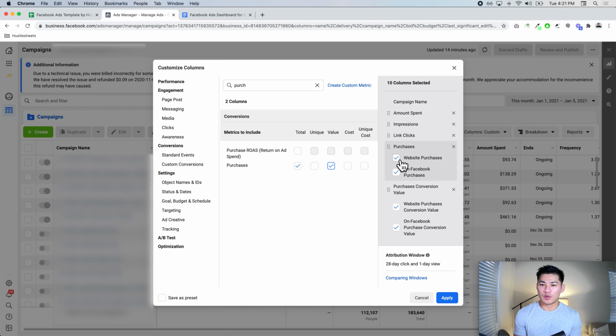So now Facebook kind of breaks it out by website purchases and on Facebook purchase, because you can basically purchase on Facebook now. Just hit apply. So this is what we're going to work with.